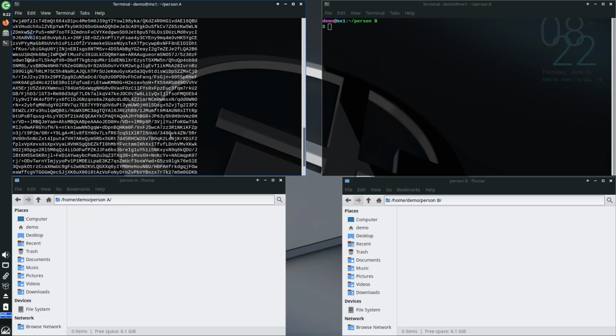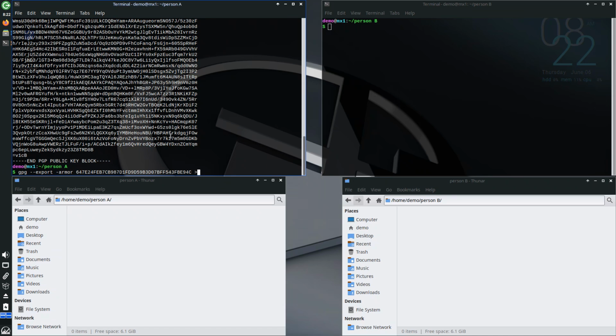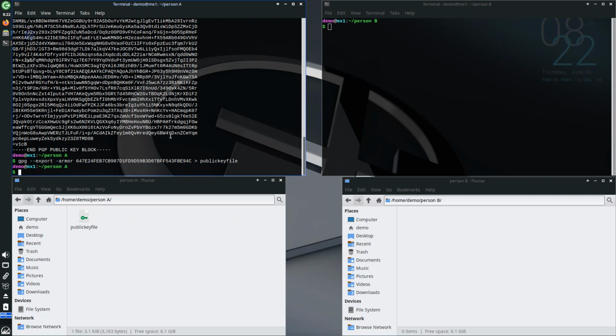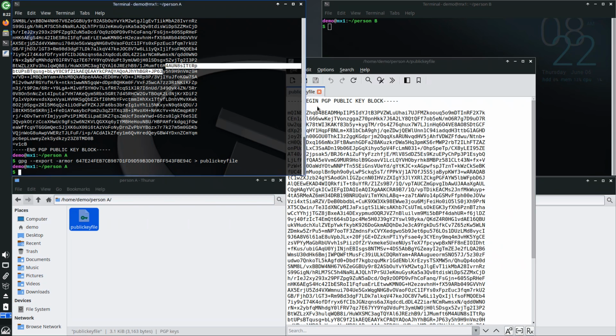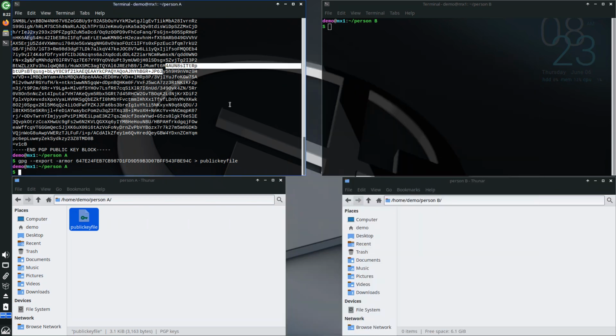Now if you want to put that in a file, which is what I will do now, then you can put the public key file. So then that's where that is now. You can see now here in person A's directory, the public key file appears, and if I open it, it's the same content that was spit out in the terminal previously. So now that is the public key of person A.